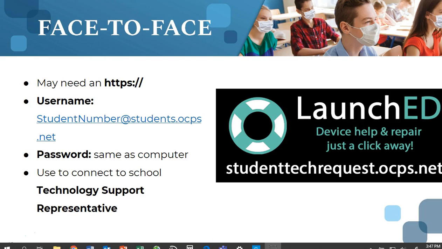If troubleshooting has not been successful and the device has stopped working or is damaged and in need of repair, the student can put in a student tech request using the website on the screen. They can do this from any device. If the student is asked for their username or password, their username is their student number at students.ocps.net.